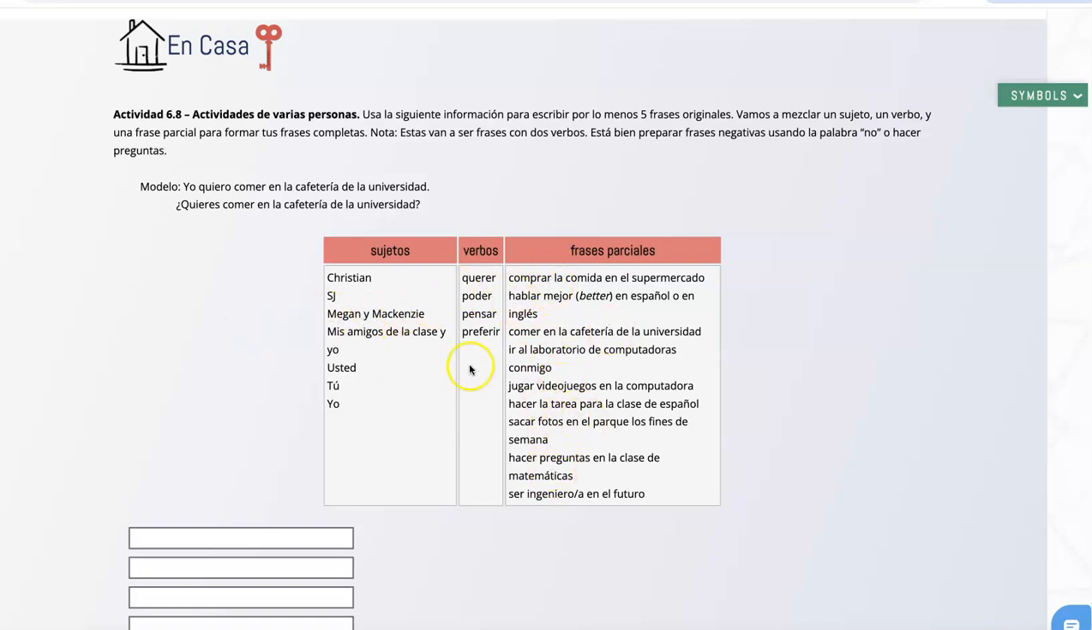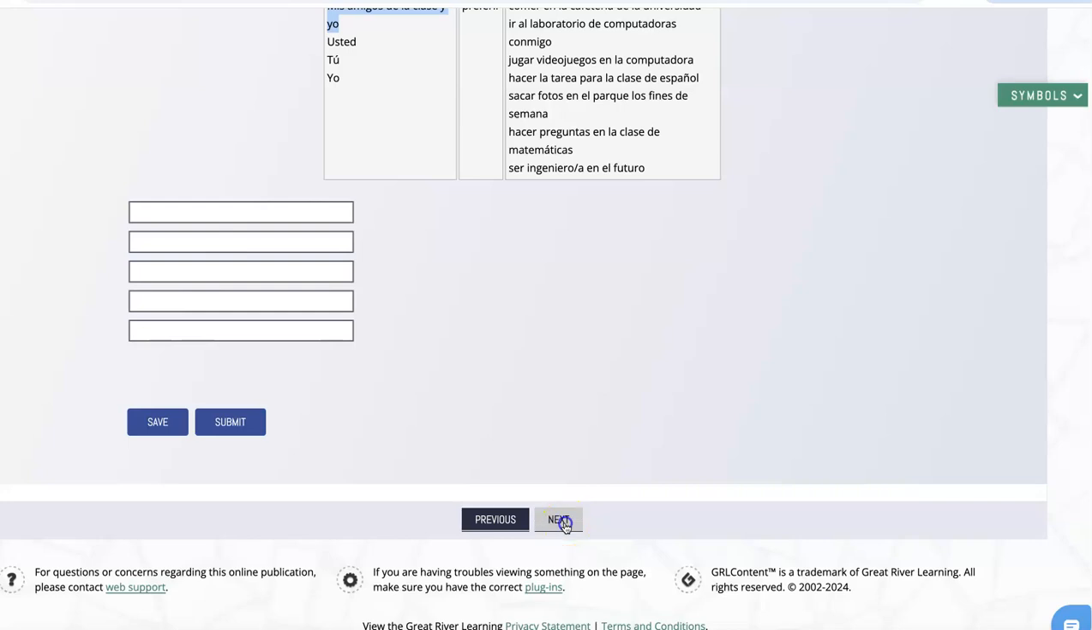It doesn't work straight across. You need to mix and match. Keep in mind that this one here where it says mis amigos de la clase y yo, that's one line, it's not 2 lines. The yo by itself is down here, so this will be the nosotros form, right?